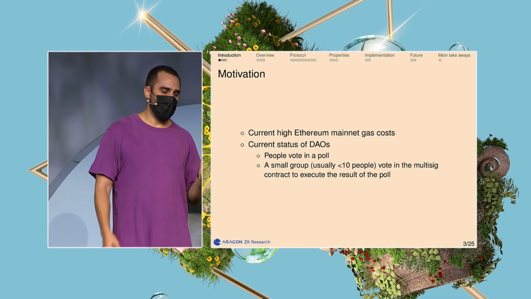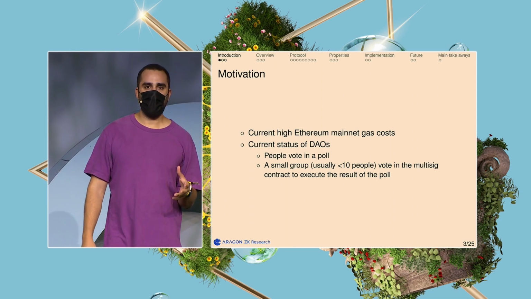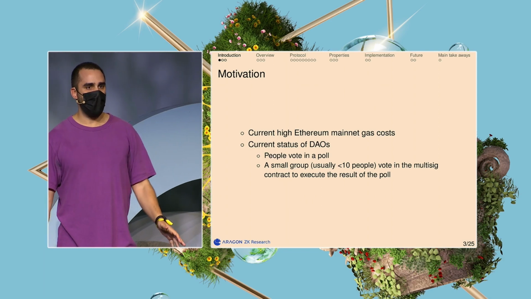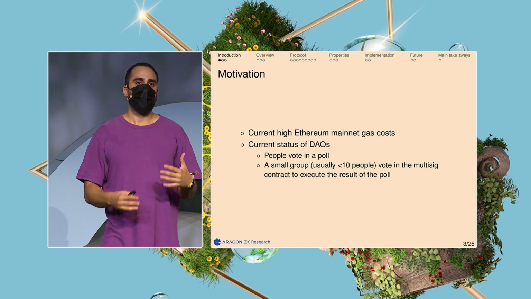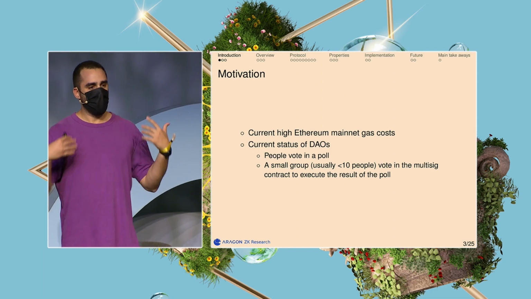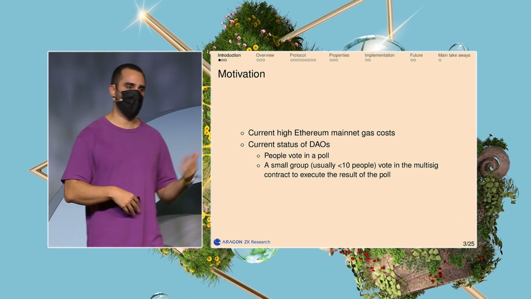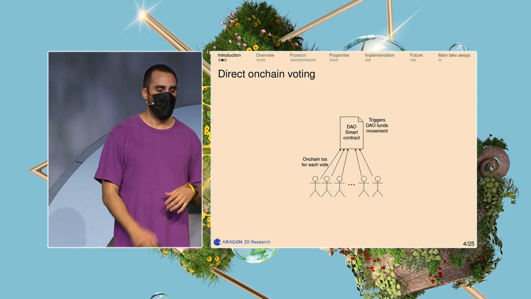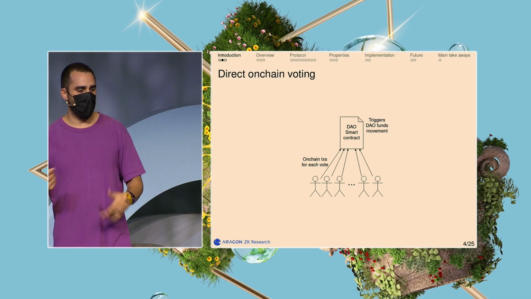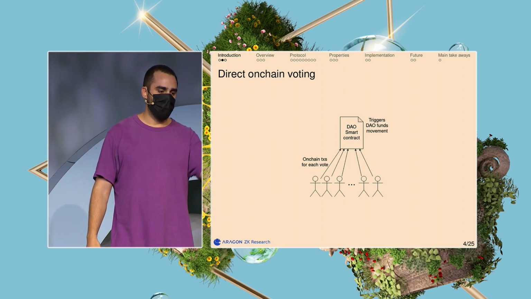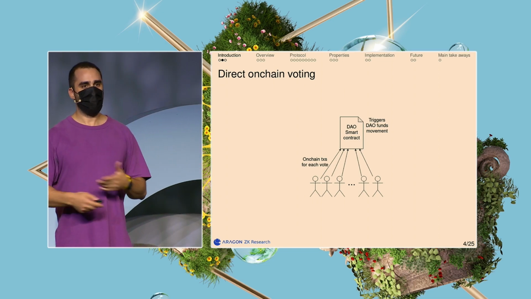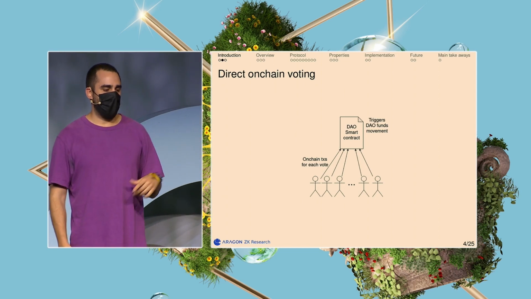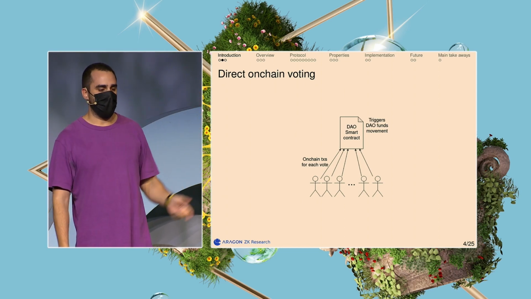The main motivation of this project is that currently in Ethereum, as everybody knows, the gas costs are very high. So it's hard for people to interact with DAOs and so on. We have these systems where people delegate votes, or people vote in a polling system, and then others vote on chain. For example, we have direct on-chain voting, where people are spending tons of gas just to express their voices. Then this triggers the DAO funds movement.